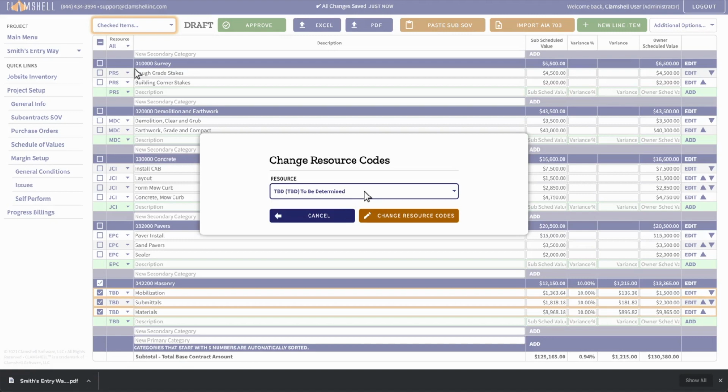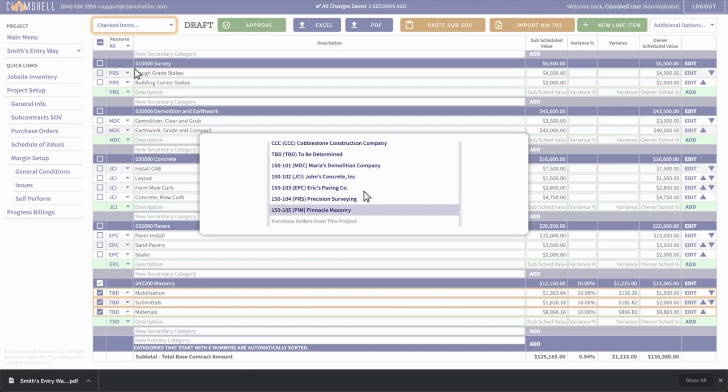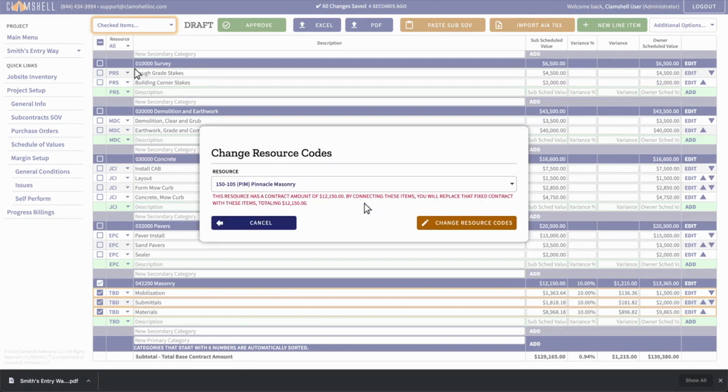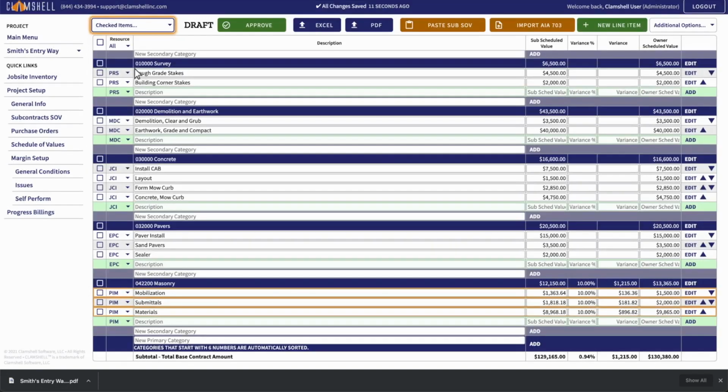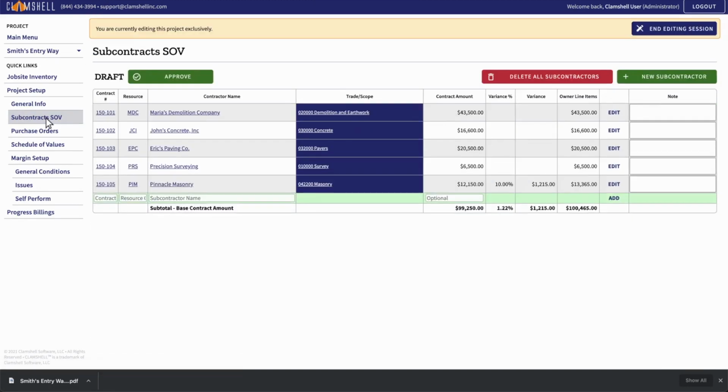Now, I'll reselect my items, and go back to the Set Resource Code option. This time, there's still a warning that we're replacing PIM's fixed contract. However, because I adjusted the values of the items in the previous step, we can see that the values are now the same. Because the values are the same, I know that my project contract amount won't change. I'll click Change Resource Codes to assign the selected items to PIM. Now, if we go back to the subcontractors listing, we can see that Pinnacle Masonry is linked to the Masonry section.